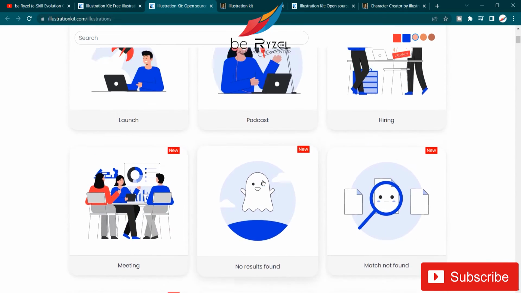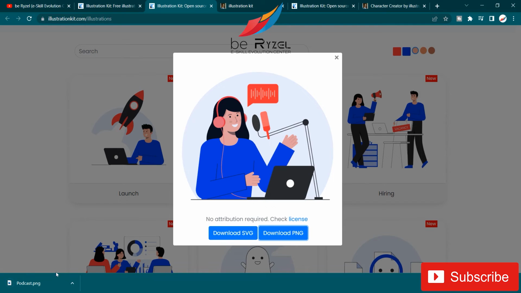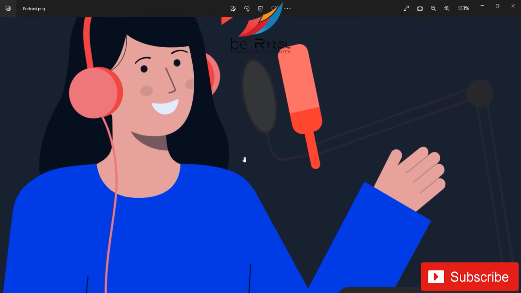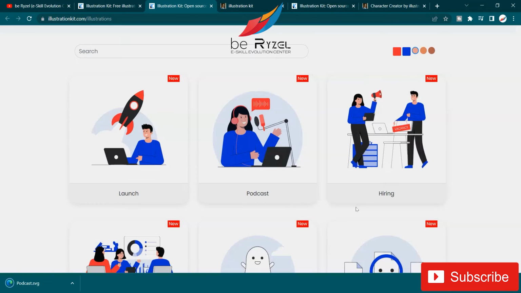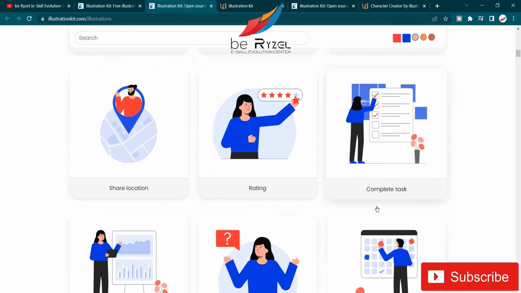I'm going to select it red. And now simply if you want to download it, just click on it and simply click the download SVG or download PNG. You can download any format you want, and here you can see it's a very good high resolution PNG to use in your next designs. You can also download the SVG to edit more in any vector editing software.